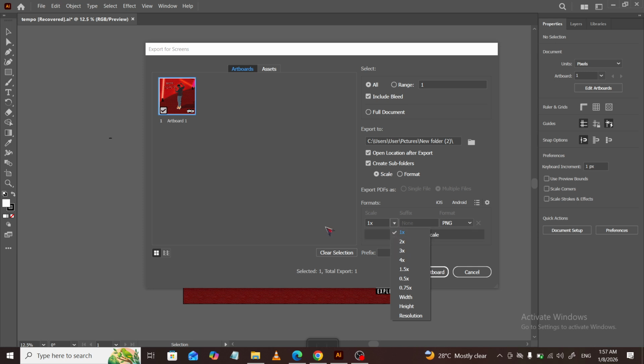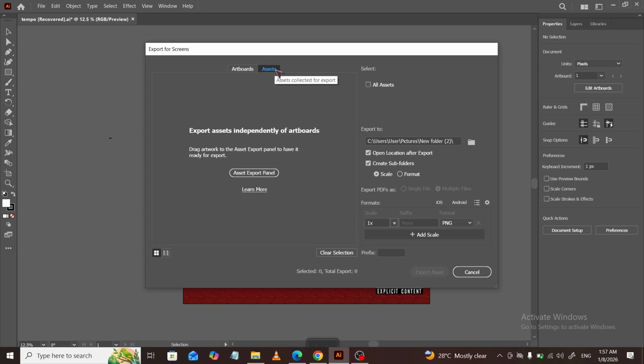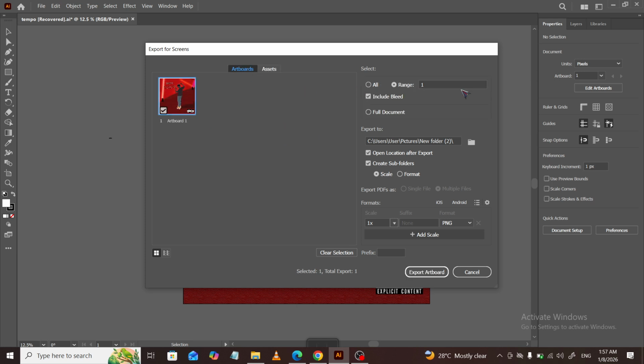When you're ready to output, head to File, Export, and choose Export for Screens. This tool is designed specifically for digital exports and gives you control over formats, scales, and multiple artboards in one place. Select the artboards you want to export and set your destination folder so your files land where you expect.